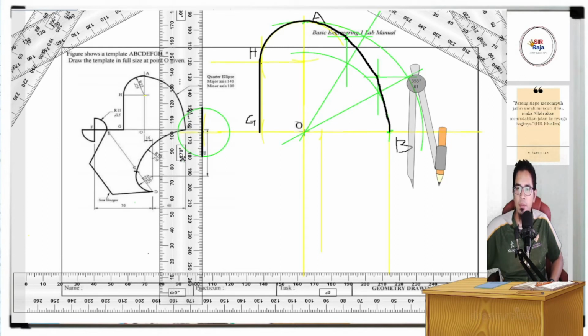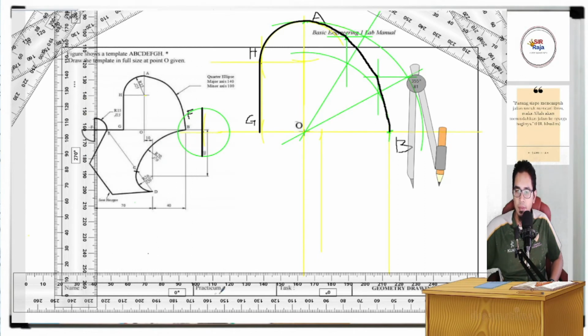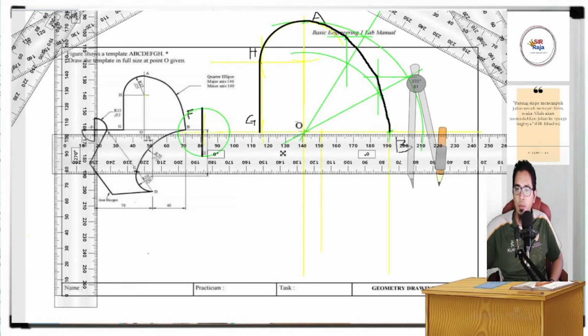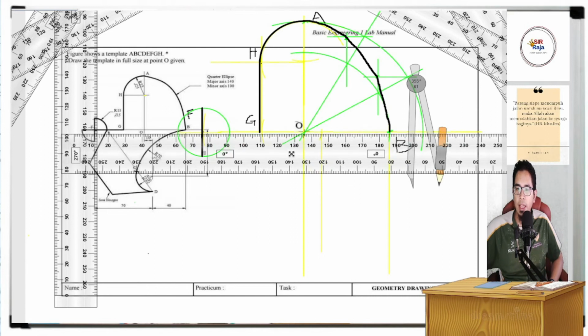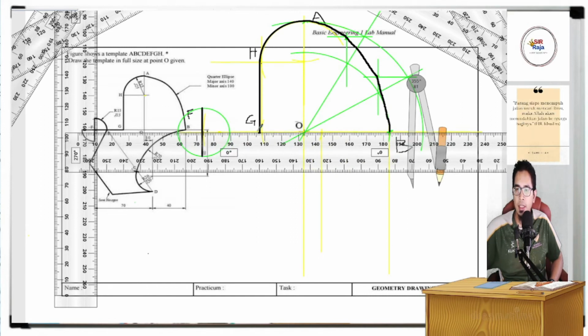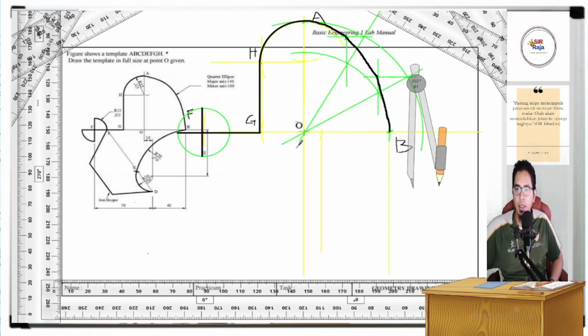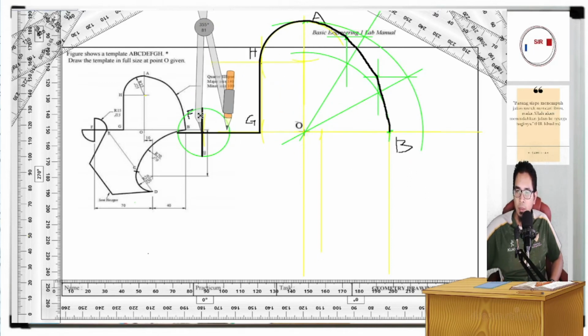Point here. And from point G to the end of the small circle there, we're gonna have an object line as well. Yep. Okay. And then we're gonna redraw, put it back on the line there.